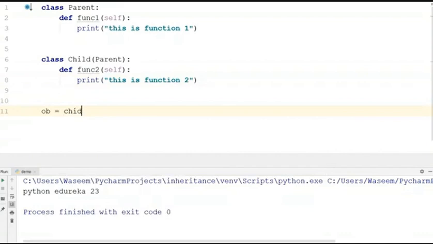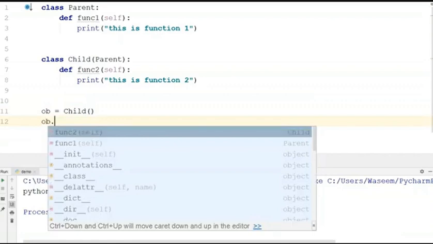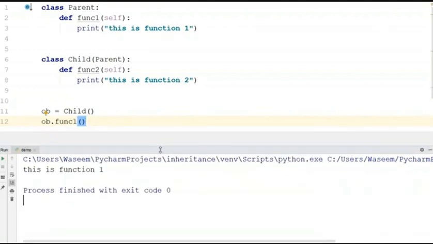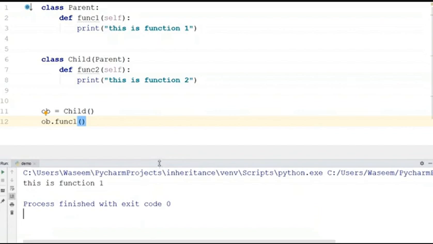Now make a child class object and call the function. So we can call both of these functions. So I'll just call function1, give it the output, and we are getting the output as this is function1. So this is a basic example of single inheritance, guys.